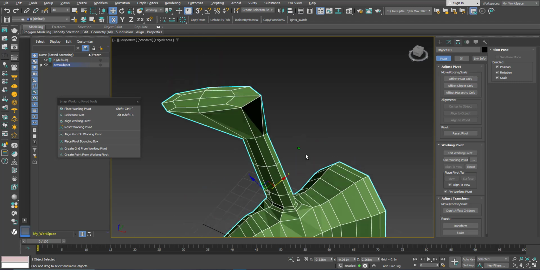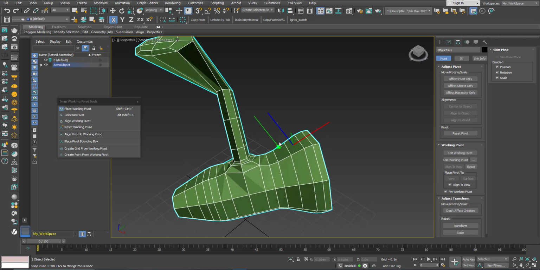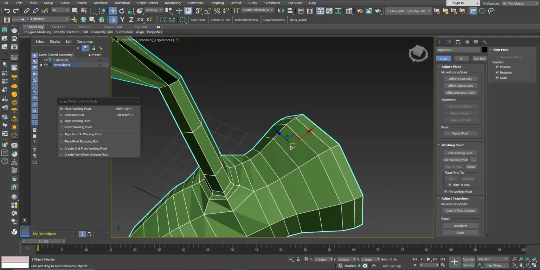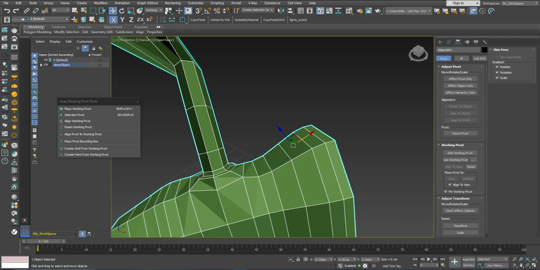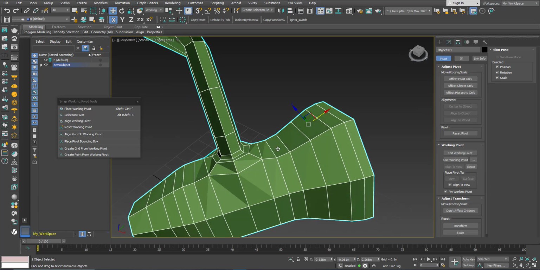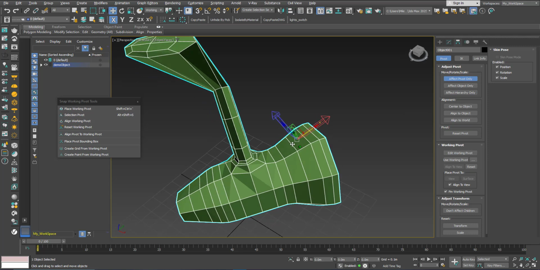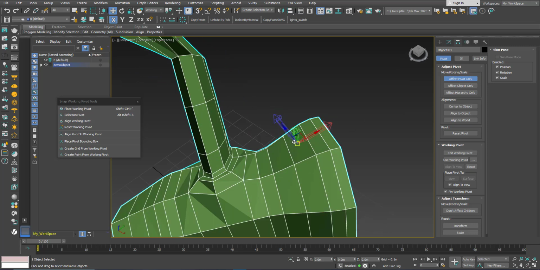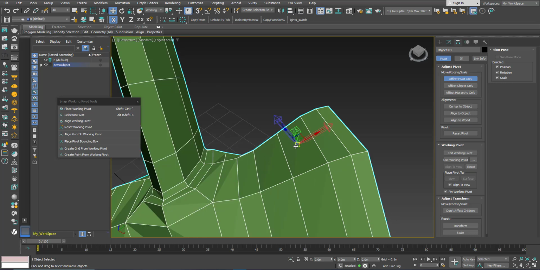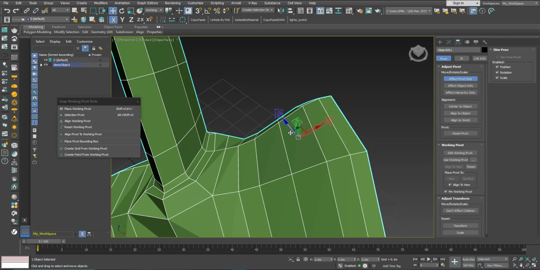Right click. What happens here is that this changed. So anyway, keep an eye on this. If I click Align Pivot to Working Pivot, if I go to Affect Pivot Only, you can see that the local axis now is placed in the exact same place where the pivot point is and oriented in the same direction.